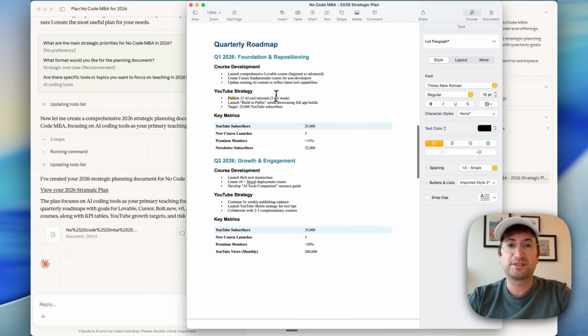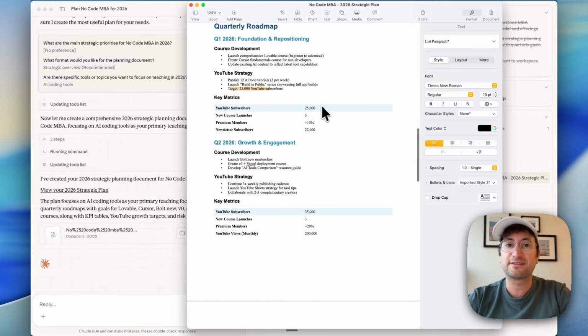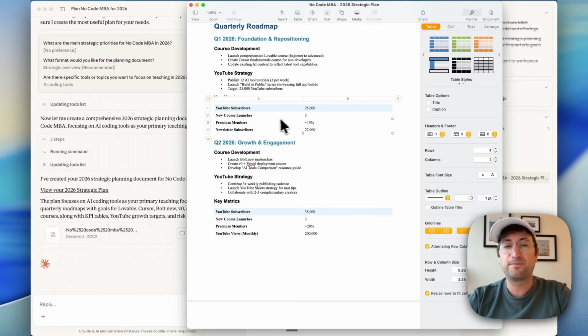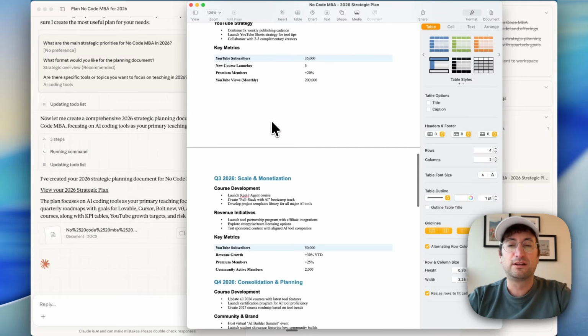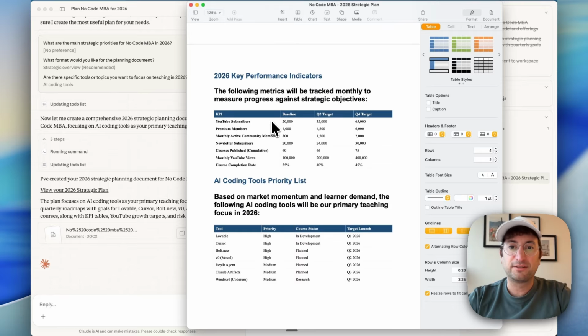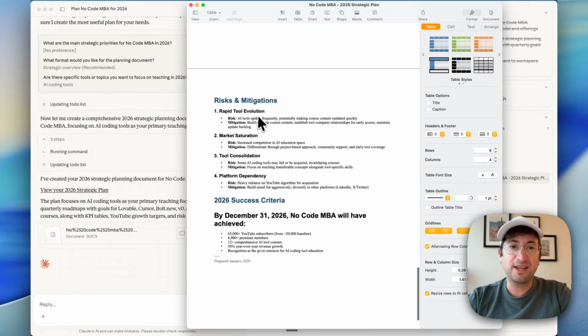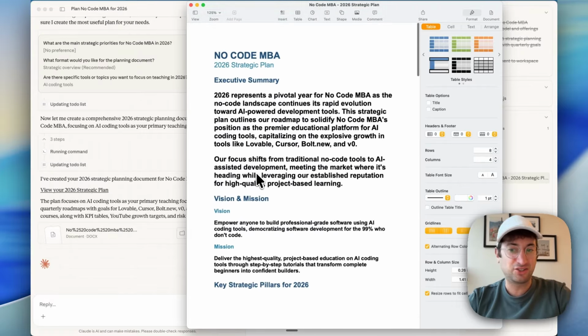YouTube strategy: publish 3 videos per week. Build in public series showcasing full app builds. That could be interesting. Target 25,000. We actually already have 36,000, so I don't know where it got that number from. Maybe it needed to do more research into that. So it's saying the Q4 target, 65,000 subscribers. I like that. So yeah, overall, just like a nice intro document.